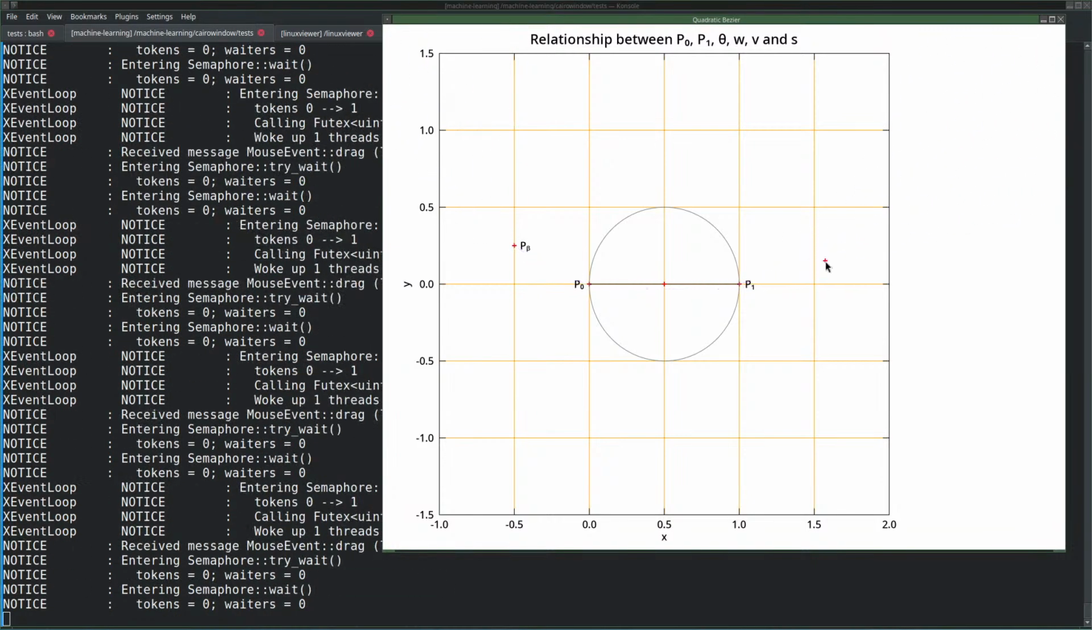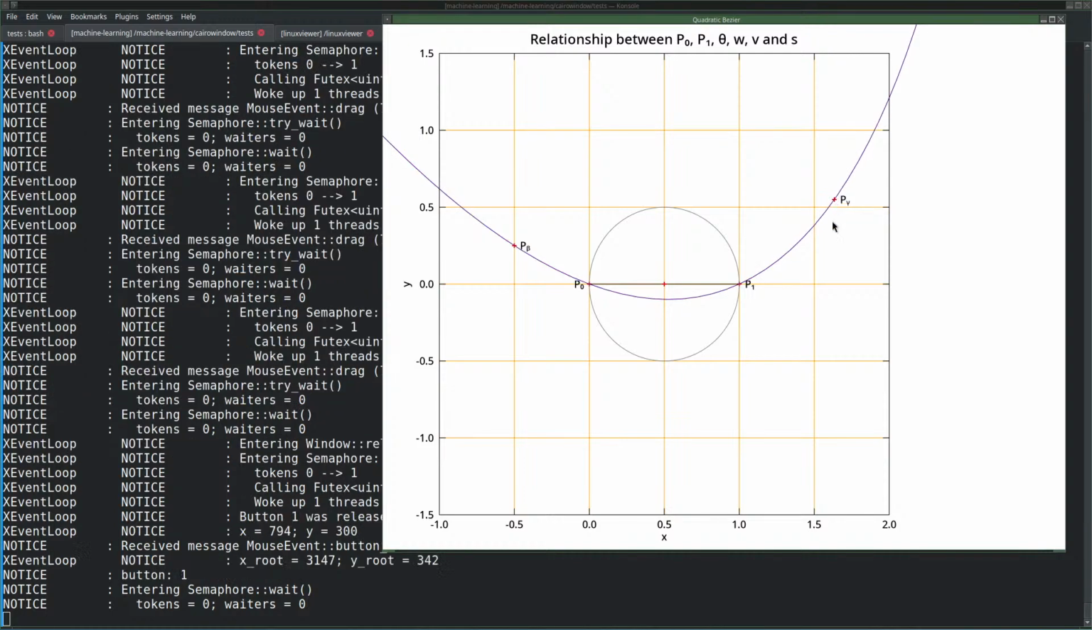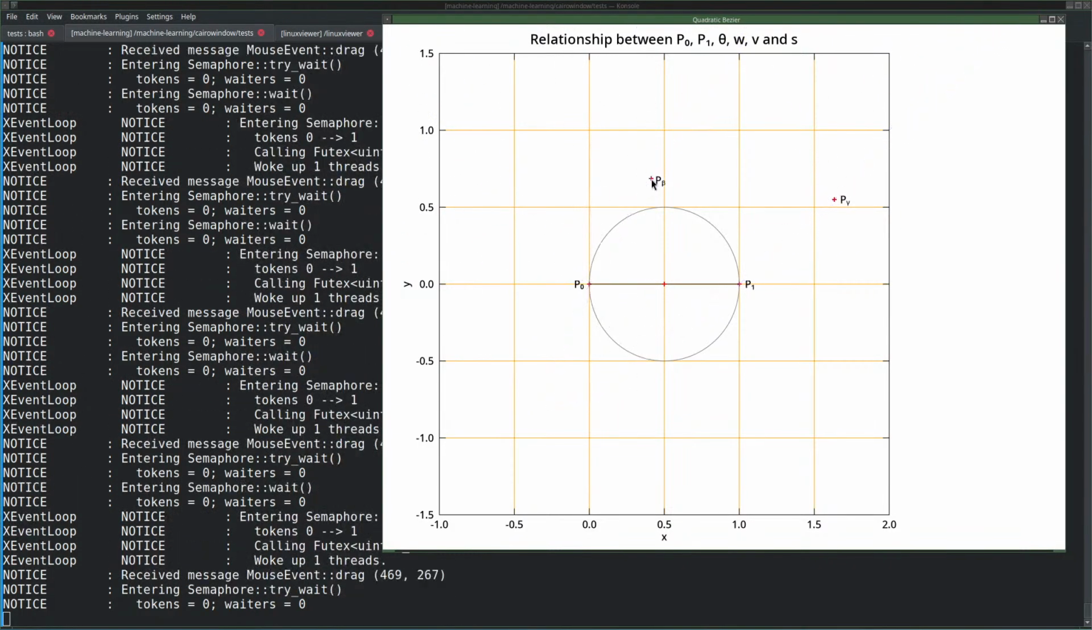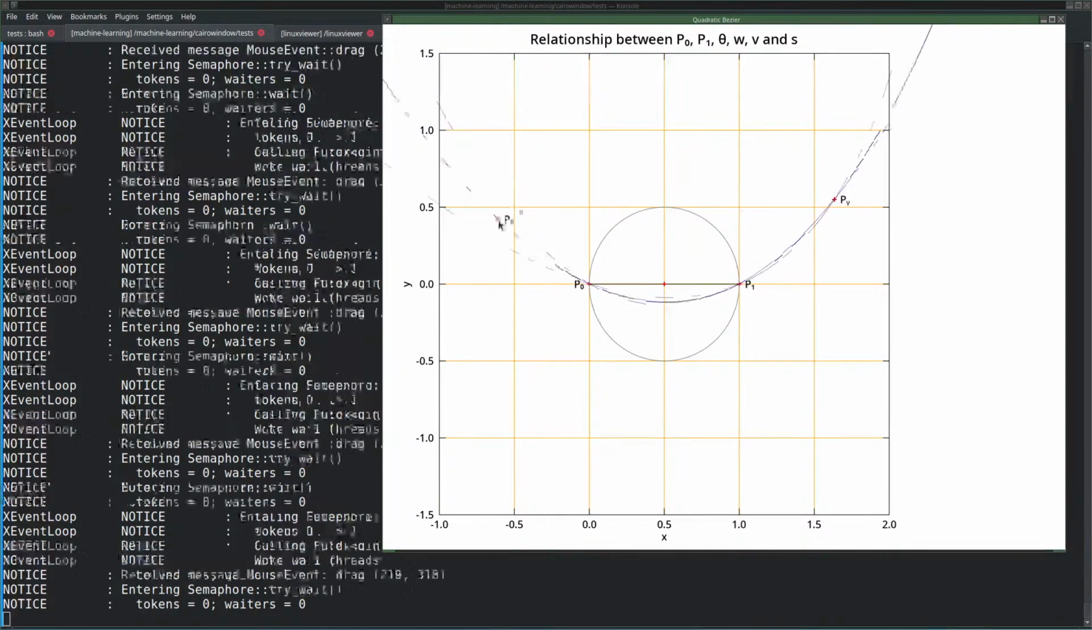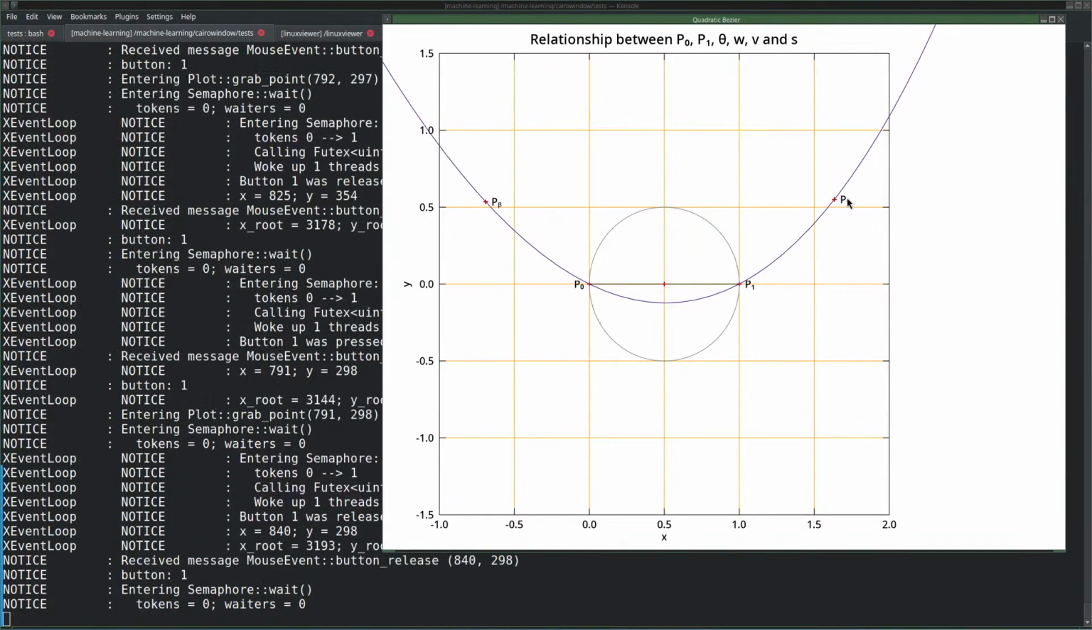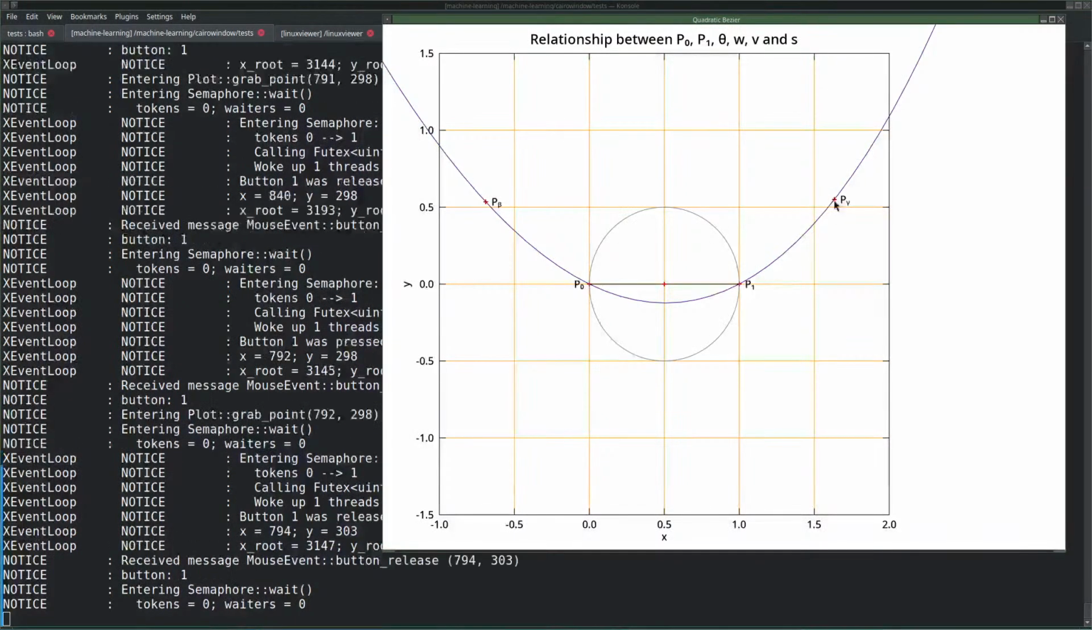Now we move the point and it moves along. And this one too. Oh, nice. Yeah. Oops. Cannot move it anymore. I have to update the copy of the rectangle as well.